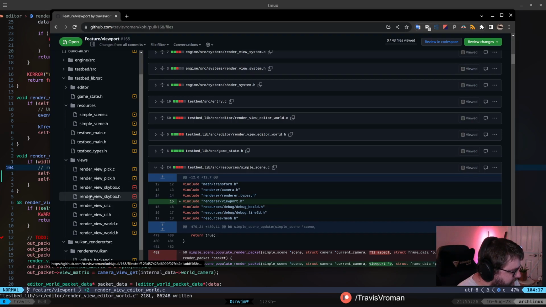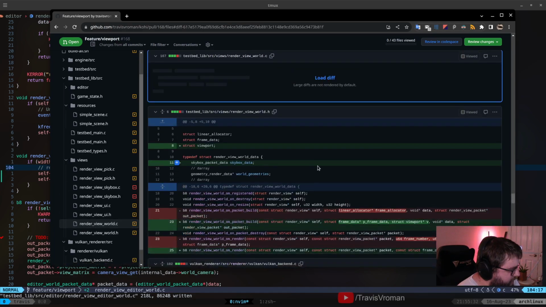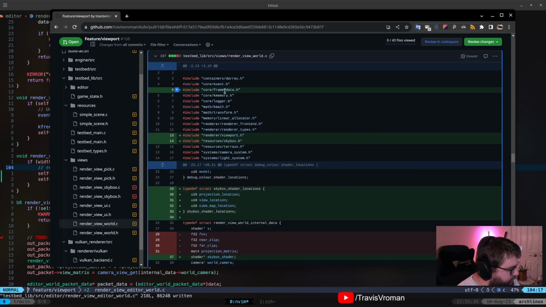So I already mentioned that I got rid of the Skybox view. So let's actually take a look at the render view world, because that is probably one of the bigger changes, right? So we're using the frame data now.